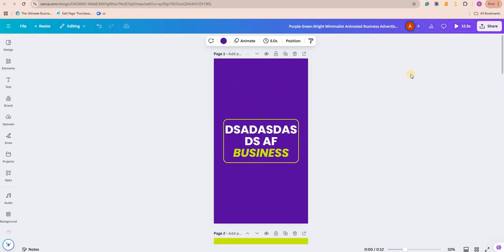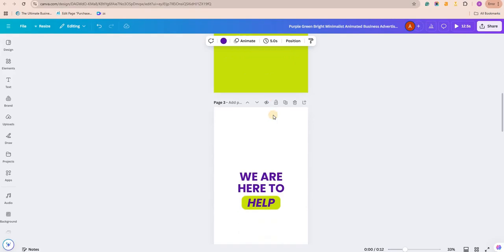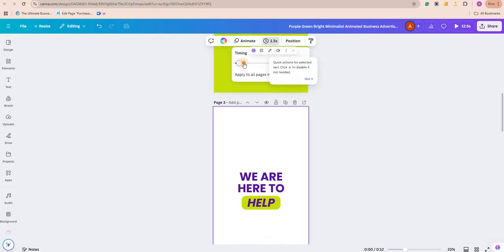Now, suppose you want to make it 15 seconds, so how can you do it? Just click on that, click on the timer positions. Once you click on the timing position, just increase the timing. Suppose I want to make it 5 seconds, so make it 5. Once you're done with the 5 seconds, click outside.